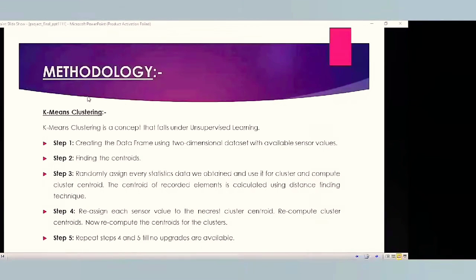Step 4 is reassigning each sensor value to the nearest cluster centroid, that is, recomputing the centroid for clusters to get a precise value. The next step, step 5, is repeating step 4 until there is no variance, like there are no alternative values. Till then we'll repeat step 4. Once there is no further value to trigger the pump for successive repeats, this will mark the termination of the motor. That means the motor will be turned off. This K-means algorithm is used in the IoT part, as I explained now.